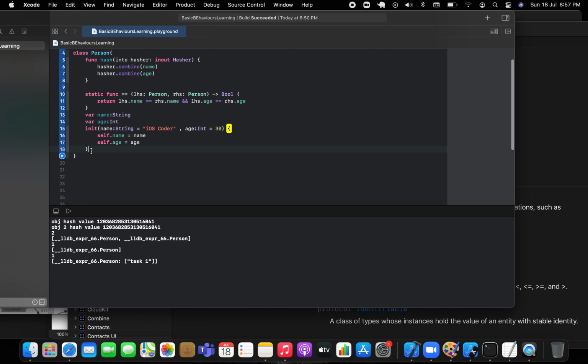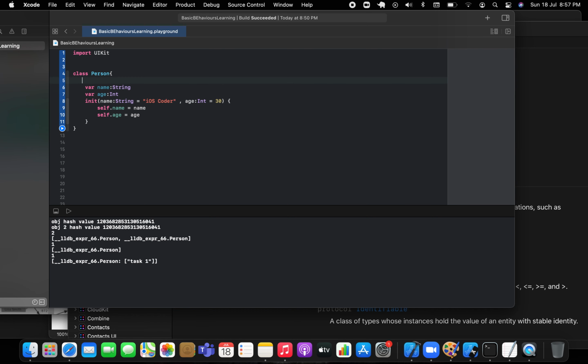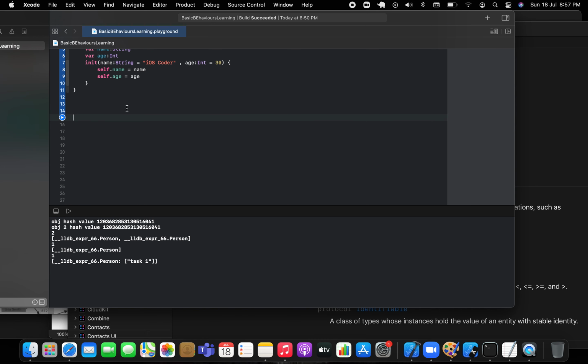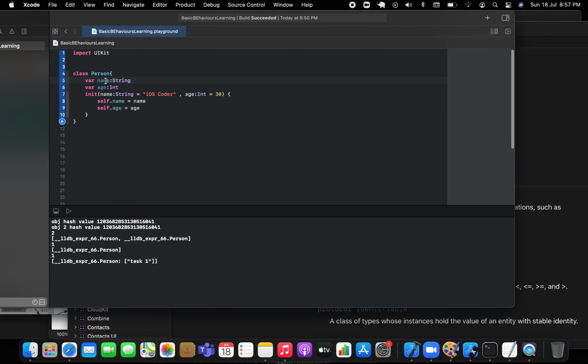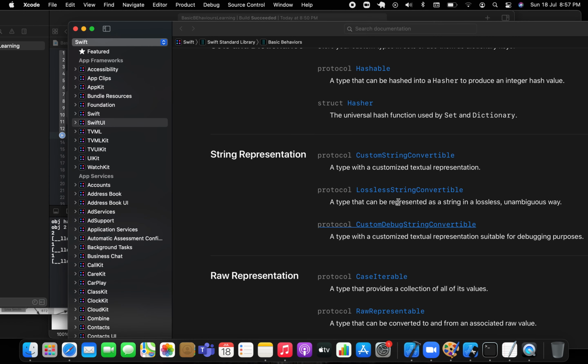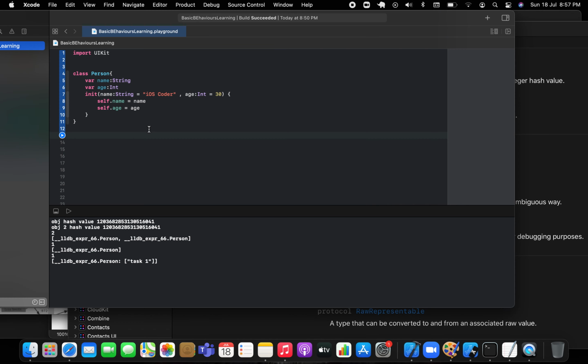Okay, so I'll remove this Hashable also, I'll remove the Equatable also, and you will see this is again a simple Person. Now, for this simple Person, I need to understand whether I want a string representation of that person. So what will happen? I don't care about string representable and whatever it is, right? So how will I learn this? You need to understand: print, I want to print the object, right?